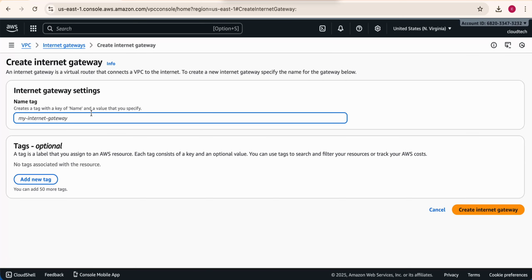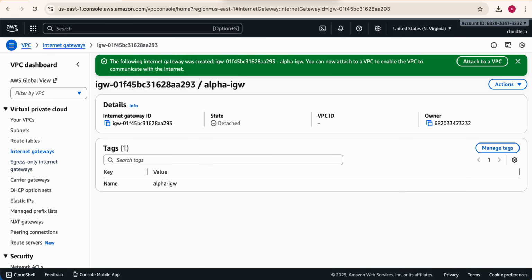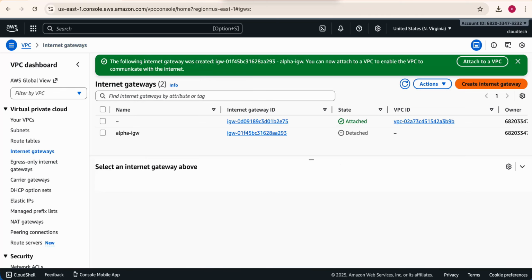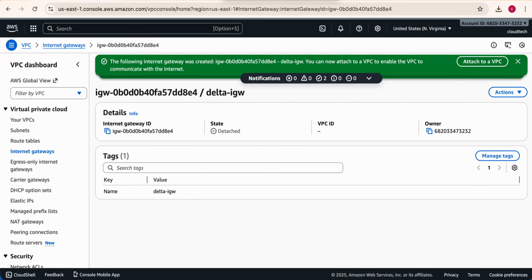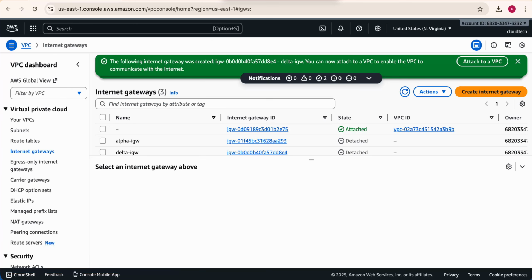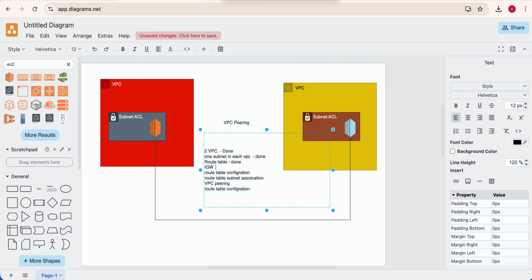So I have two VPC. I'm going to create two internet gateway. And this is for alpha IGW. Similar way I'm going to create one more. This is for Delta IGW. Okay, we are done creating the internet gateway as well. So this is also done.